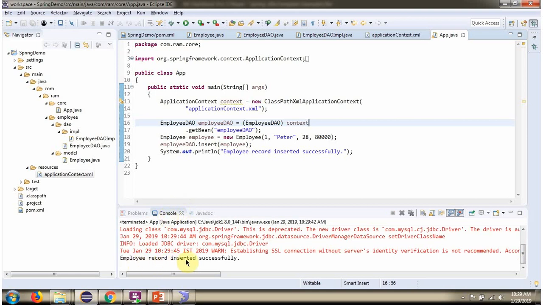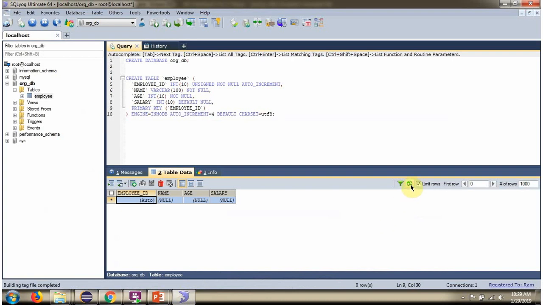Employee record is inserted successfully. And here you can see one employee record is created.